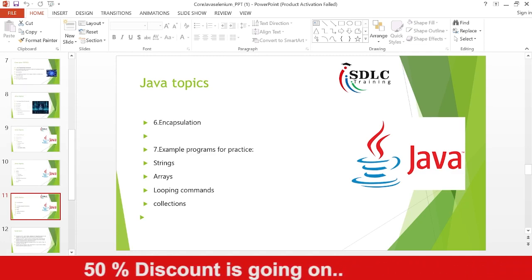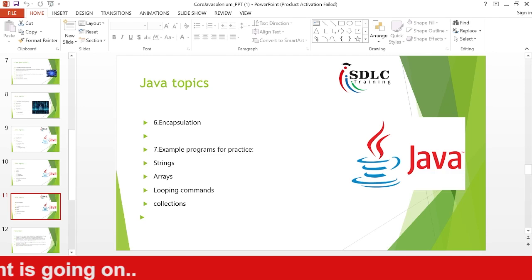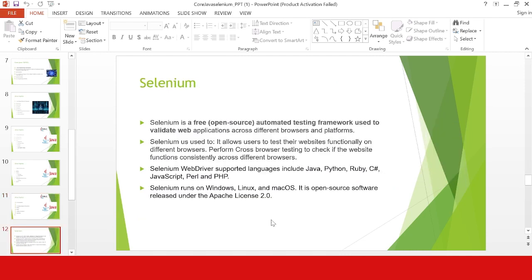And we'll practice interview-perspective questions in strings, arrays, looping commands, and collections, where they ask about the logic only in these areas. So we are going to concentrate on this. And I'm going to cover Selenium and what we are going to do with Selenium in the future as part of automation testing.